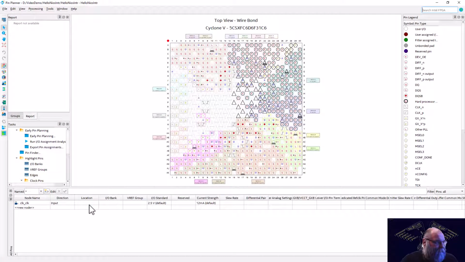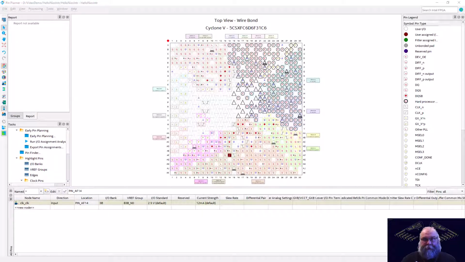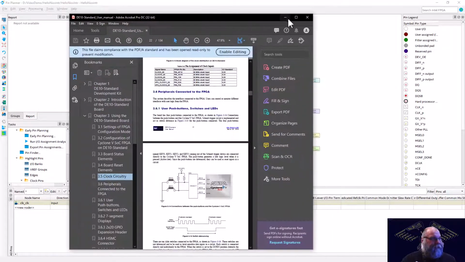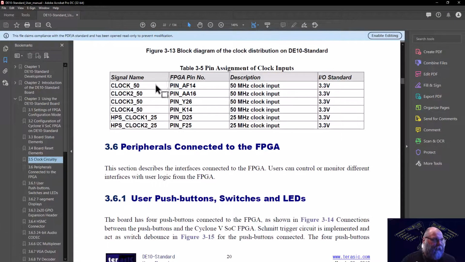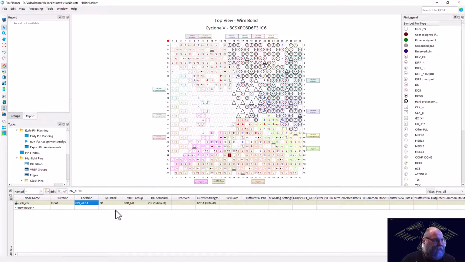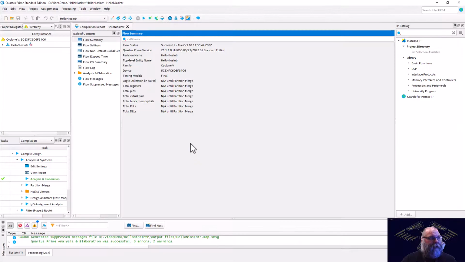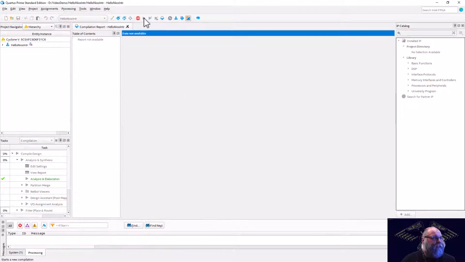And we only have the clock, and if you've watched any of my previous videos, we know that's on pin AF14. We can double check that by looking in the user manual. And yes, clock 50 is indeed pin AF14. So there we go. I can close that, and we can go ahead and start our compilation.